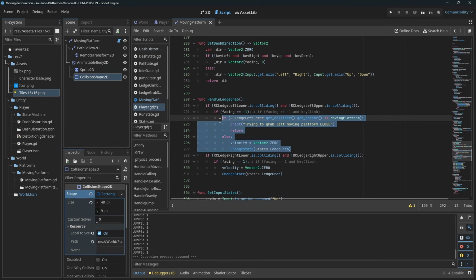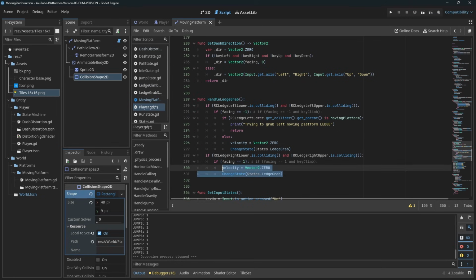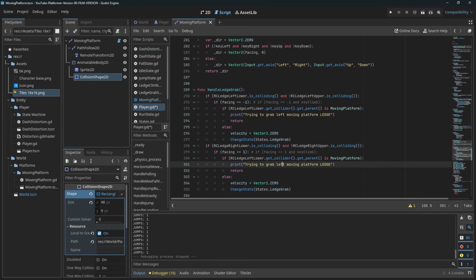Nice. Okay, so that's what we want there, and then we'll just copy that, paste that down here, and switch all this to right. So that's right moving platform, and this will be right lower. Okay, nice. That's that done. So that's ledge grabbing, sliding, and now we need to handle climbing.